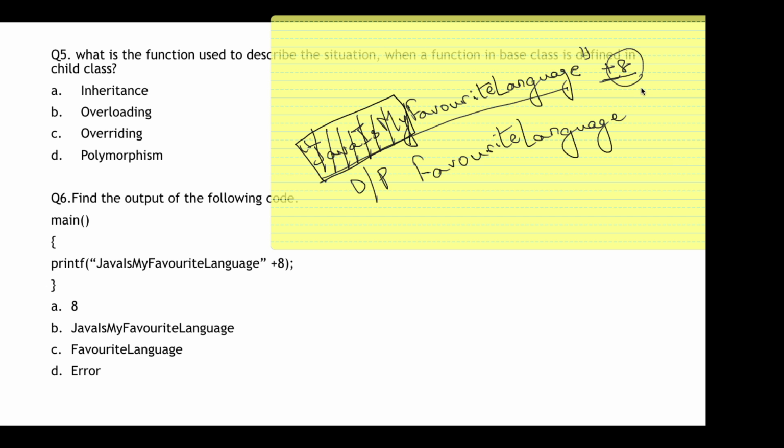So if here it would have been 6, similarly it would have removed till "Java is", and it would have printed my favorite language. Accordingly it will change. If this would have been 7, it would have removed till M, and it would be y favorite language. But in this case the output is only favorite language because it's plus 8, so it will remove till "Java is my" and it will print favorite language. So your answer is in option C.